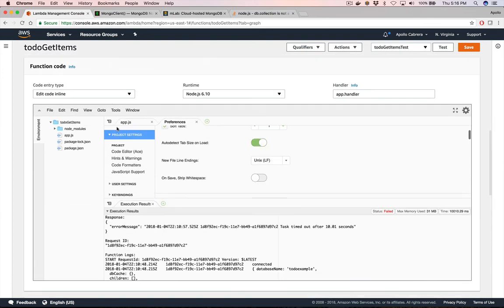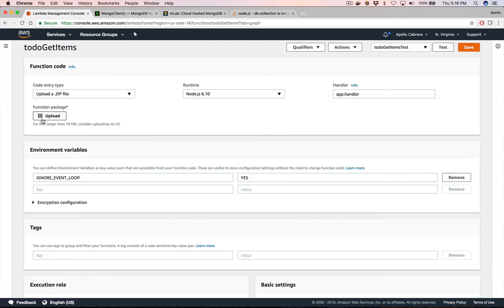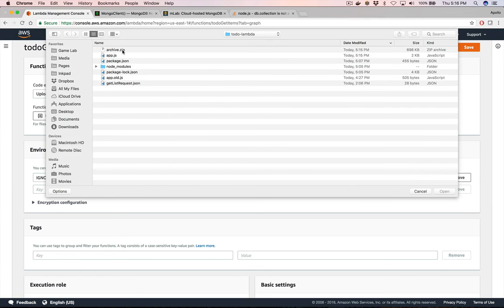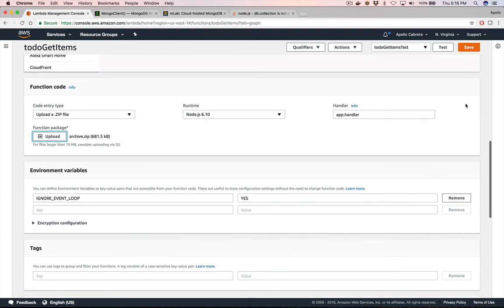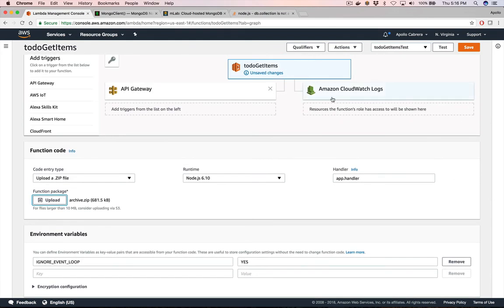And then let's go ahead and upload it again. And there's actually an AWS console that you can use to automatically upload the zipped up file to a particular Lambda that you own. Maybe I'll go over that in another video. But let's save this.